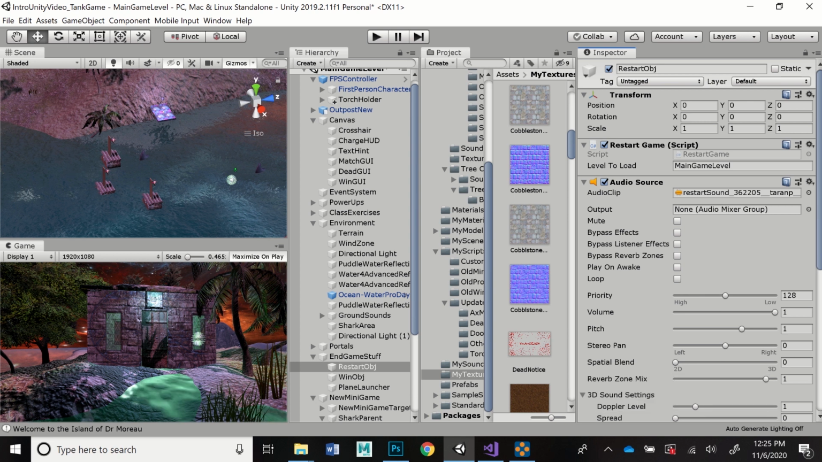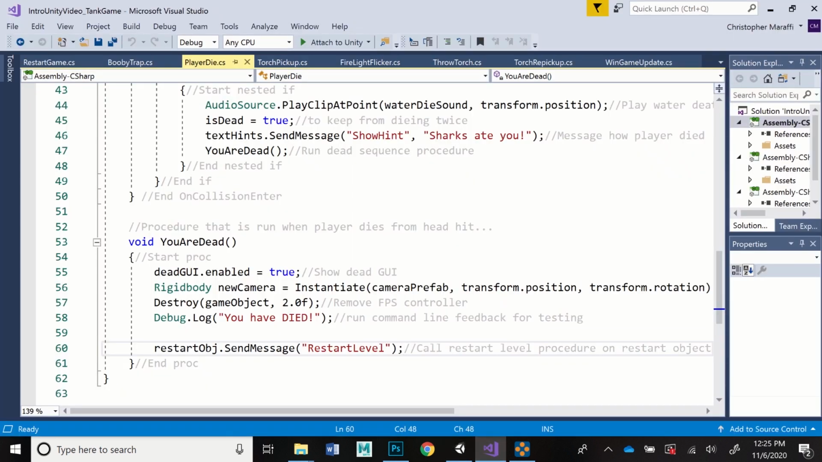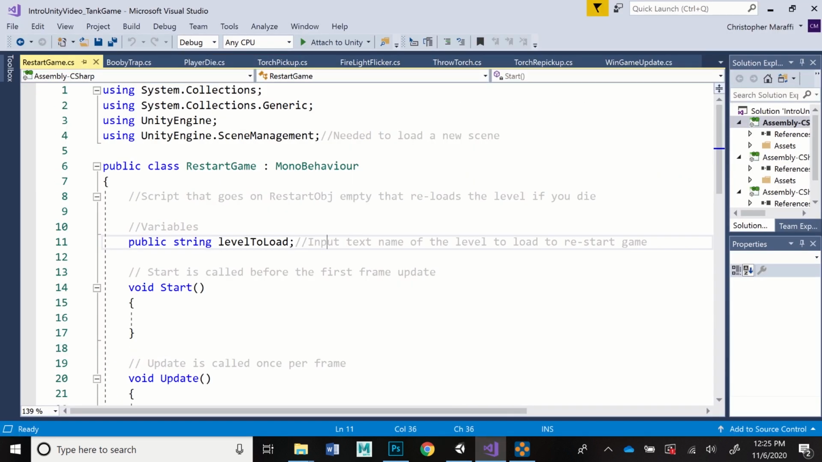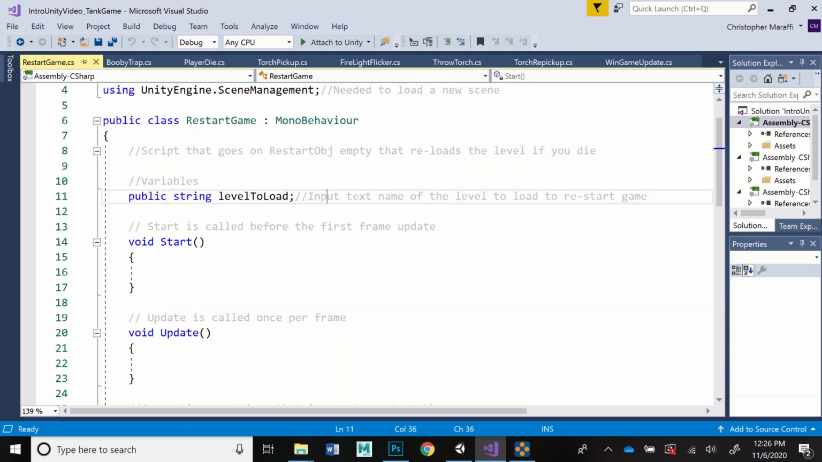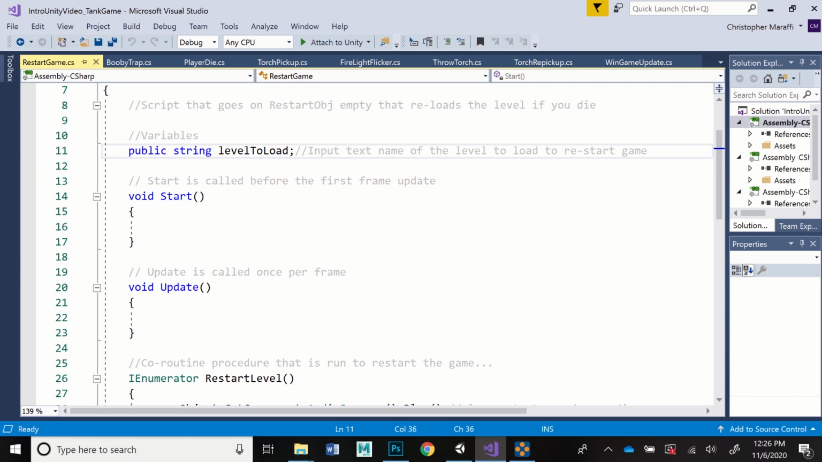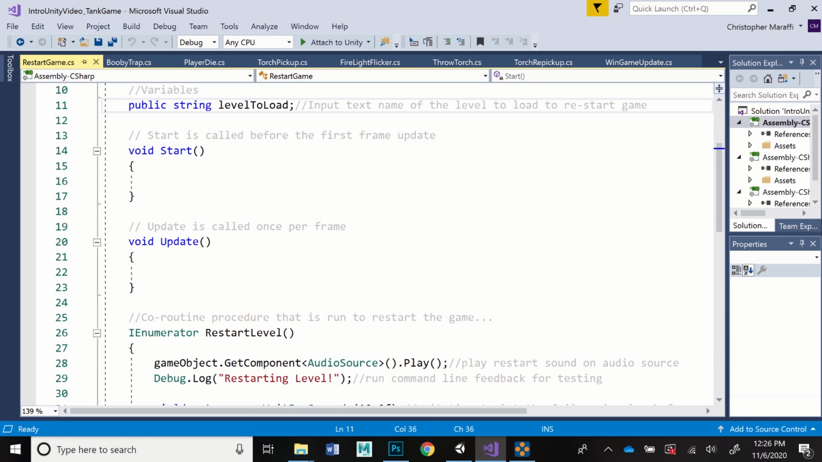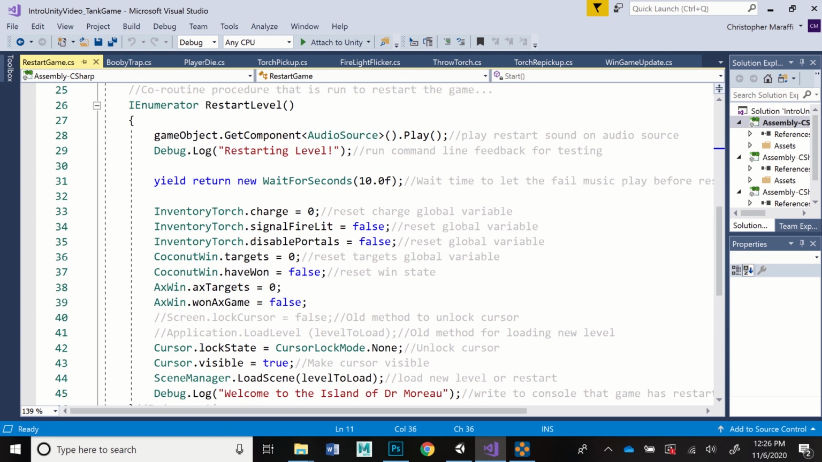So if we look at that script, it's using the Unity engine scene management because you have to load up the scene again. You're going to load the same level again. And that's coming in through a public string at the top. You just specify this level that you're on. And then it's running a coroutine to restart the level.